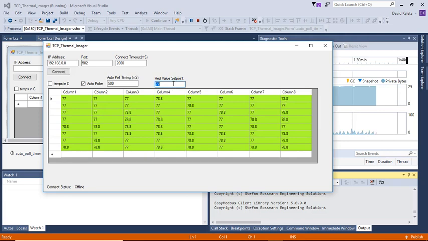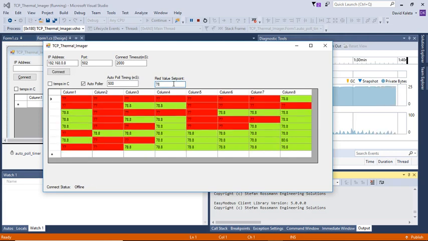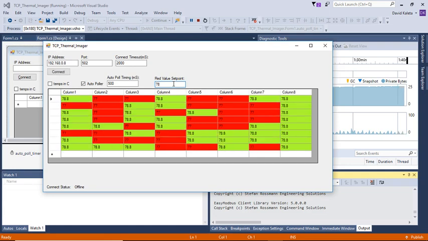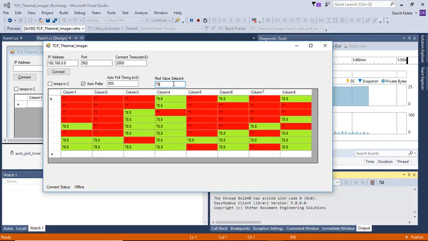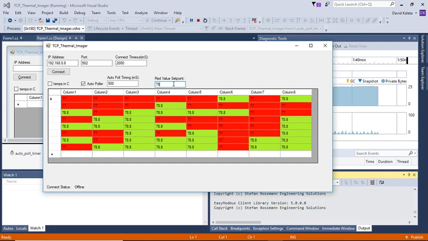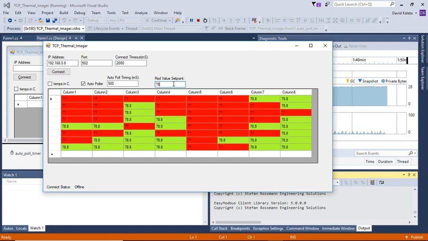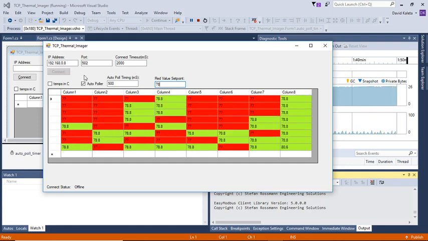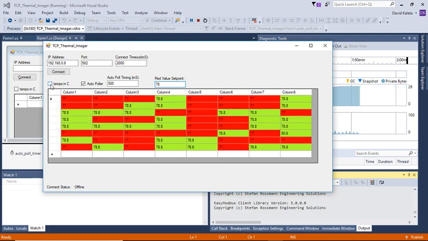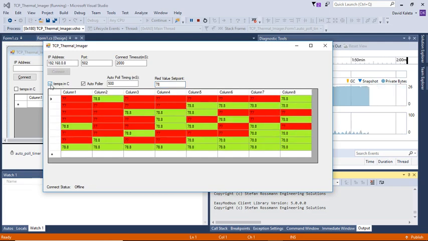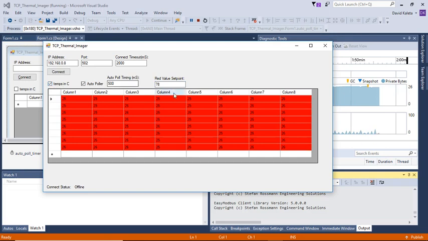And let's change our set point. And on the fly we could also change it to B and C instead. And now obviously we'll have to change our set point.